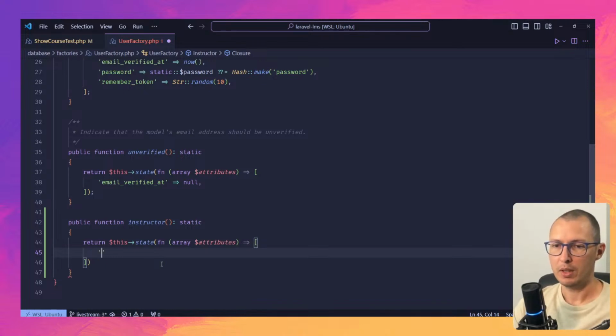So I'm going to say, what do we use? I think I'm going to go with just is instructor. This is going to be just a Boolean column, just a binary column. If it's false, then this is a user. If it's true, then it is an instructor. And I'm going to set that to actually true.